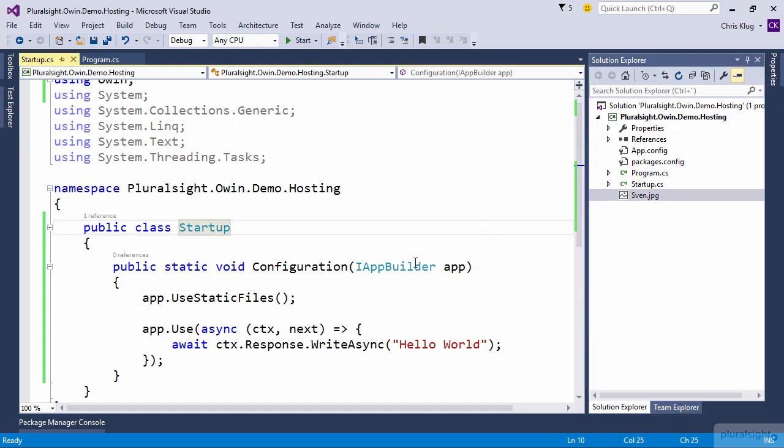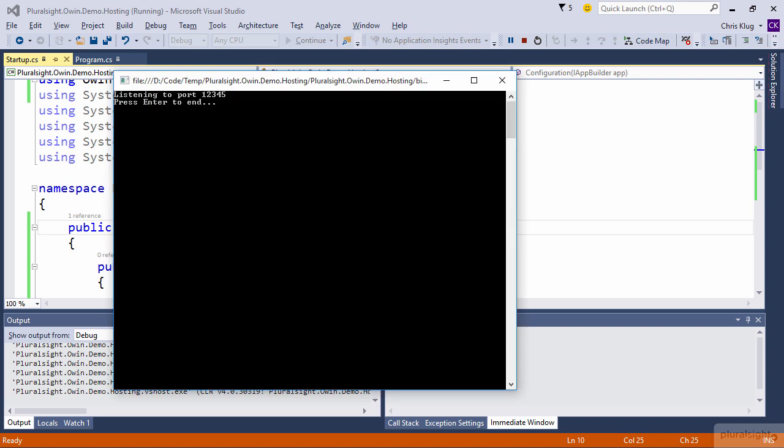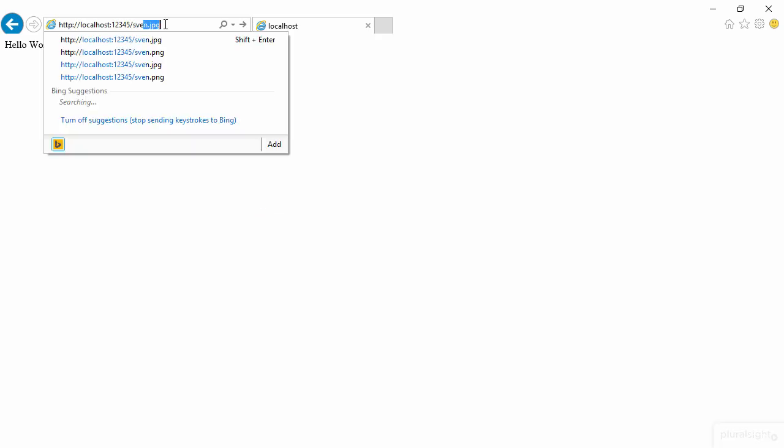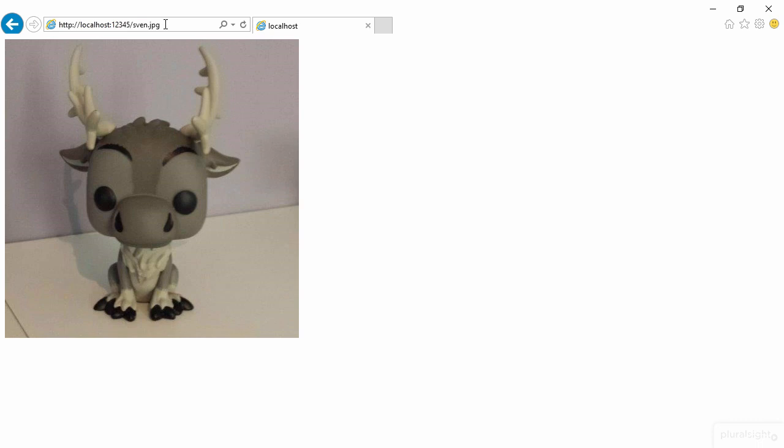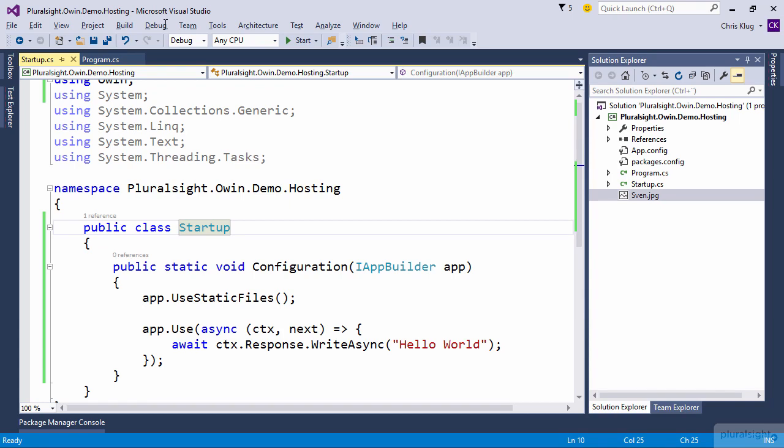So let's see if that works as it should. And if we pull up a browser and we head to /sven.jpg, and there it is, we've got Sven. And that's it. That's all there's to serving static files from your own self-hosted OWIN pipeline when using Project Katana.